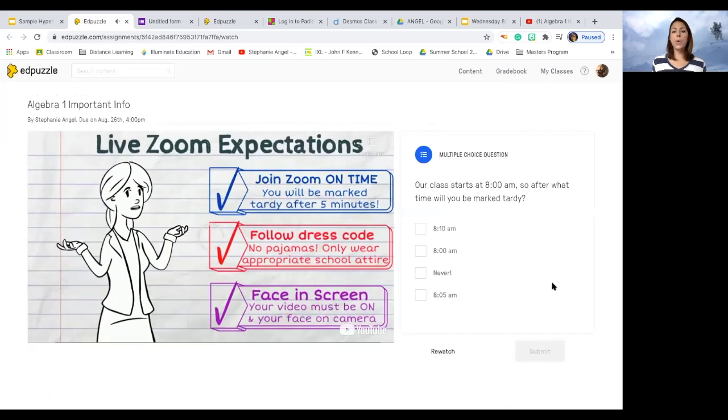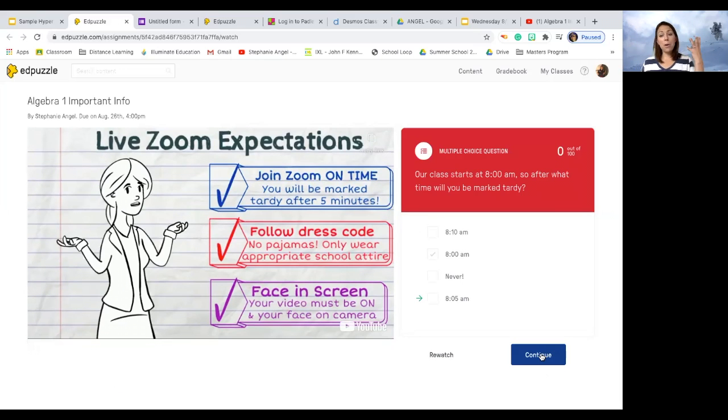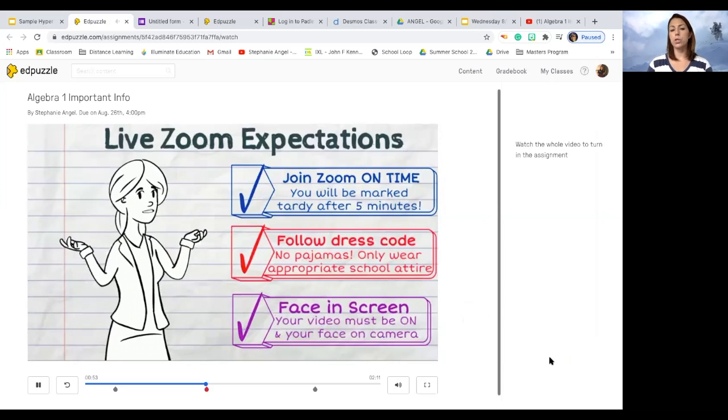Oh, it stopped again. Okay, let's see. Our class starts at 8 a.m. So after what time will you be marked tardy? So here's the cool part. If they weren't paying attention, they could hit rewatch and it will play that section for them again. But let's say I'm like, after 5 minutes, oh, class starts at 8, so I'll be tardy after 8, right? If I click submit and that was actually the wrong answer, it'll show me what the correct answer was. If I had clicked that answer, then this box would have been green and it would have said, yeah, you got it right, good job, or whatever. So that's the multiple choice.